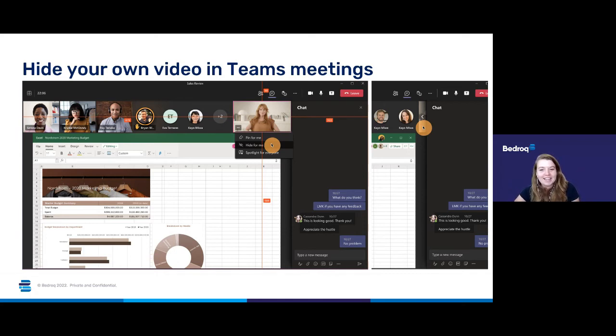An indicator in the form of a cropped version of the video will appear either vertically or horizontally, depending on where your video feed is active, just to sort of remind you that it is there, although you won't be able to see your full face. To do this, you would just select Hide for Me underneath your video, and then you can undo that very quickly and easily just by clicking Unhide for Me.